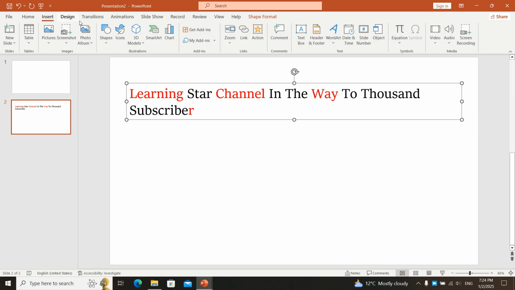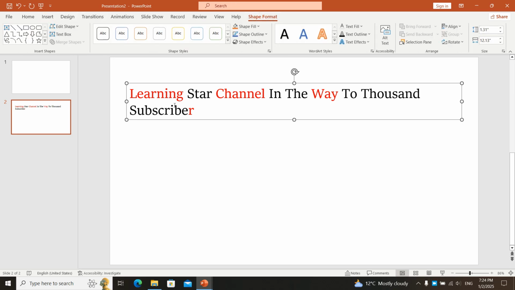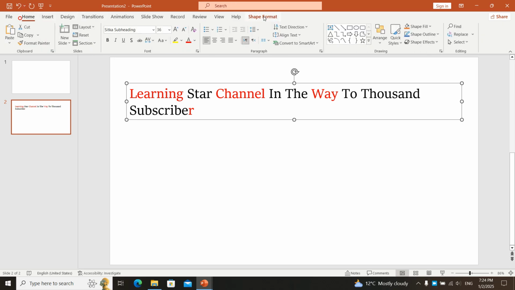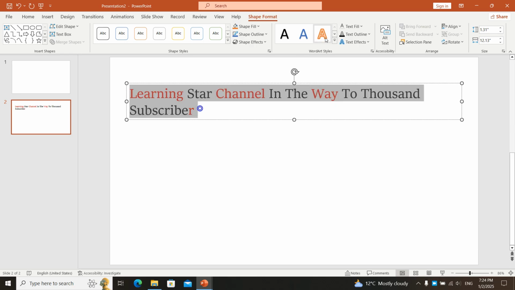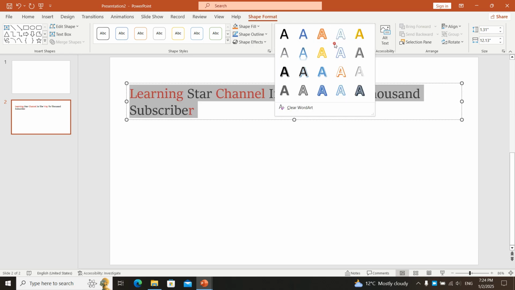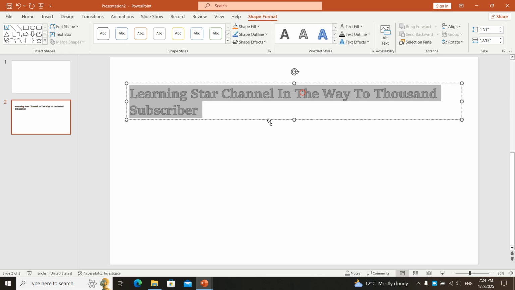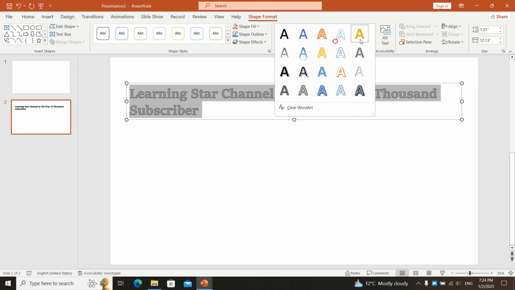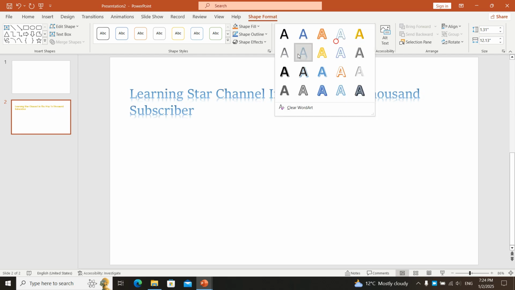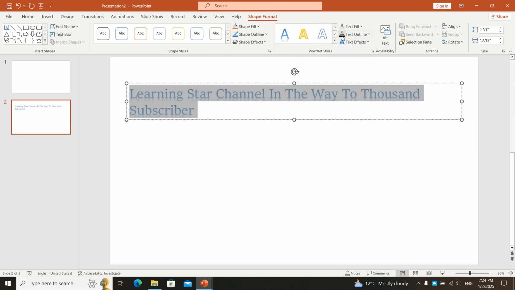There's nothing here about text, but you can go to shape format, and here you can use some of the ready shapes that PowerPoint has for you. They call it WordArt. You can use them to make your text look amazing, like this or this. They are ready-made.